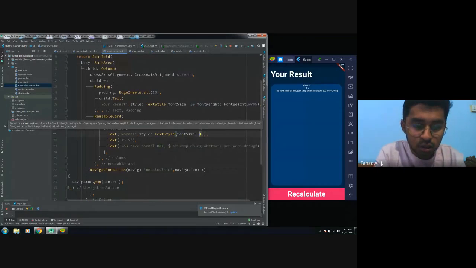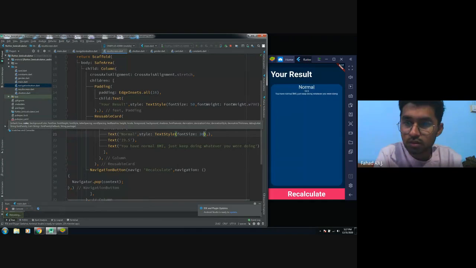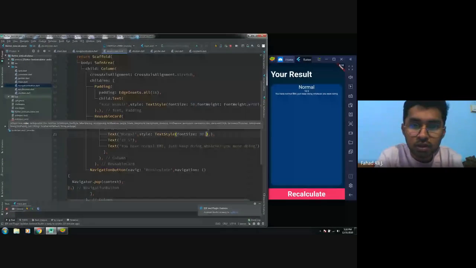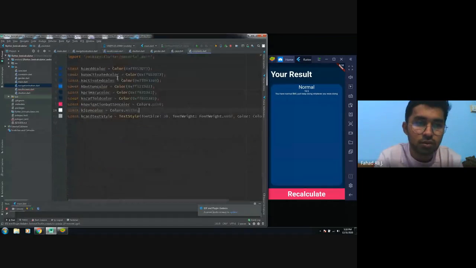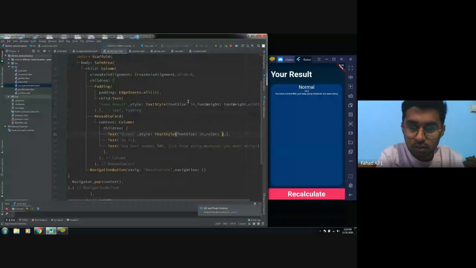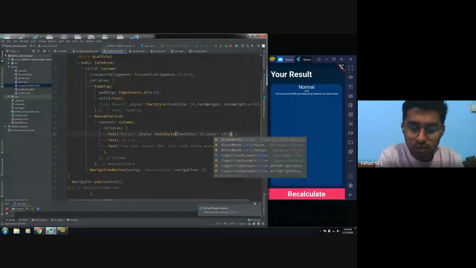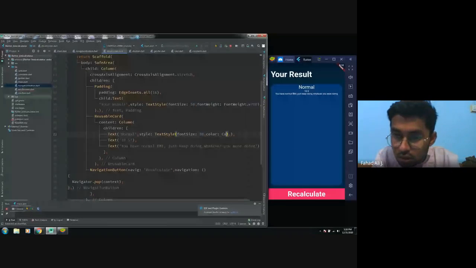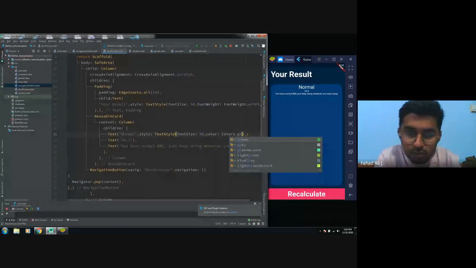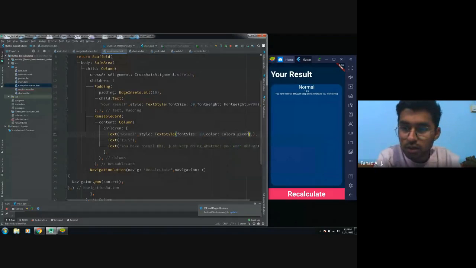Okay, size would be 30. All right, 30 looks fine here. And color would be the green color. Okay, we have the color here. And no, we don't have a color here. So we'll be using the green color for this, Colors dot green.